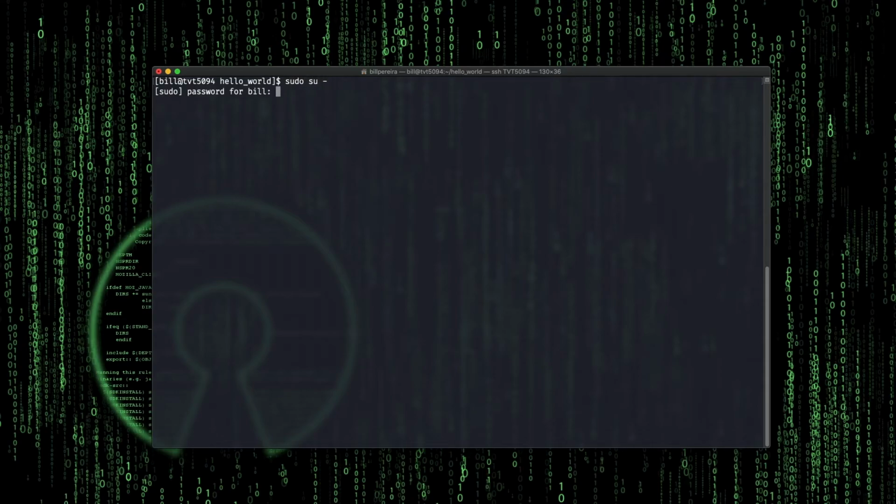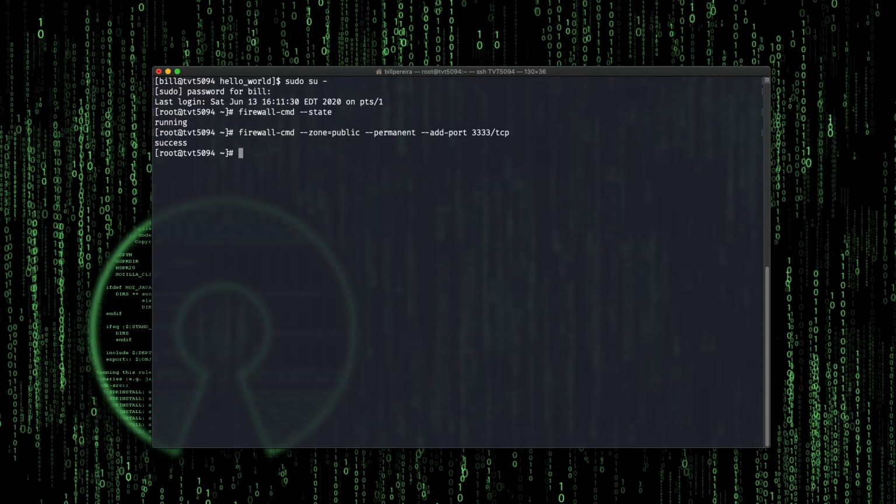So first thing, let's become the superuser because we need privileges to work with the firewall. And if we issue the firewall command state, we're gonna see that it's running. So that's good. So we can use the CLI to add a port to be listened. So first we are going to work with the zone public and add permanent the ports that we want to access. So to pass the port here, we are going to use add-port and pass the port 3333. That's the one we are using with TCP. So success, we are ready to reload the rules.